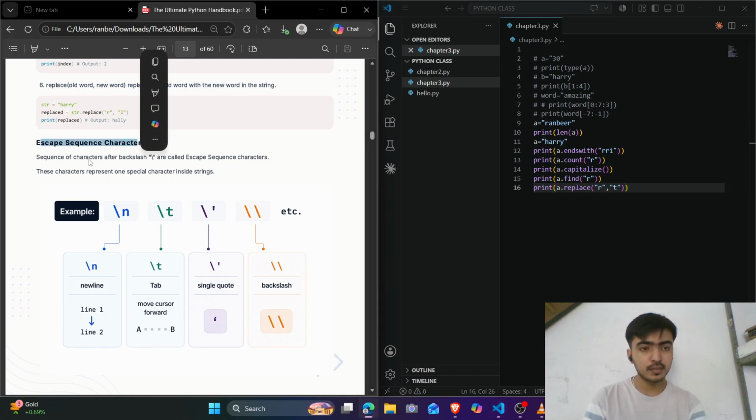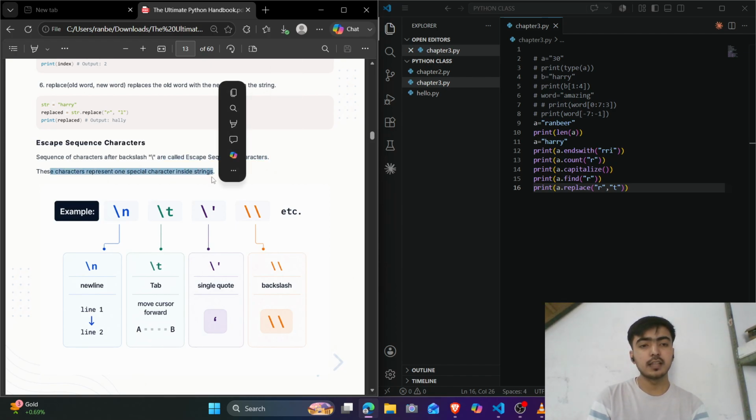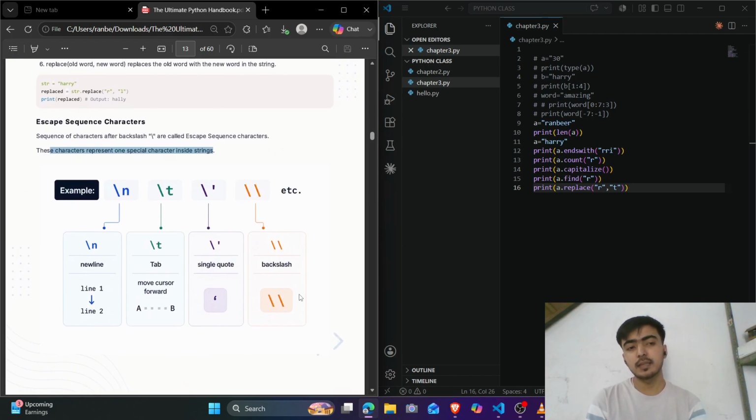Escape sequence: a sequence of characters that start with backslash are called escape sequence characters. They represent one specific character inside strings. When we have to go to a new line, we will use backslash n. There are also backslash single quote, and double backslash. They are escape characters.